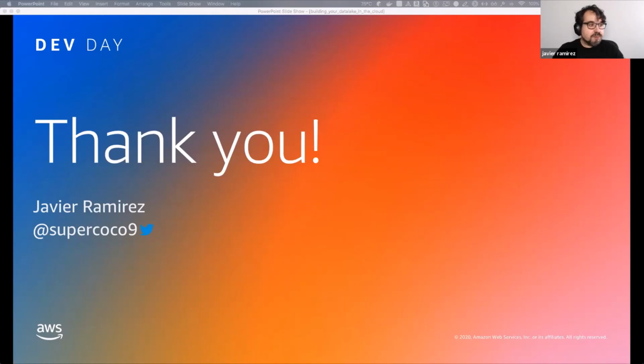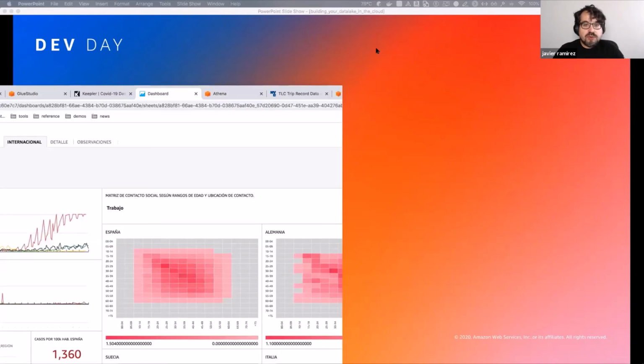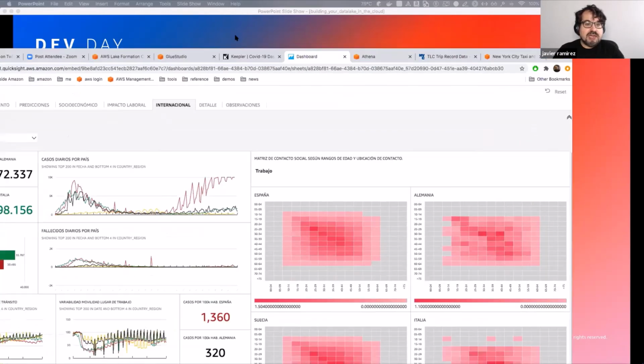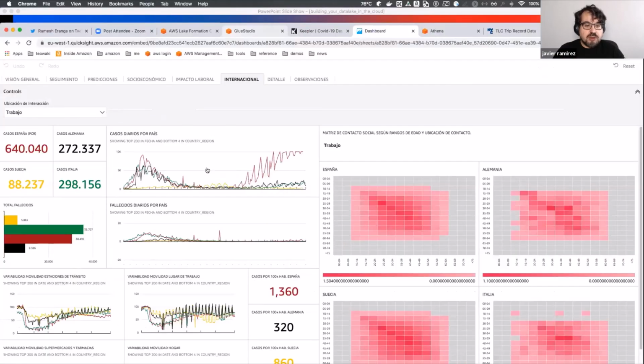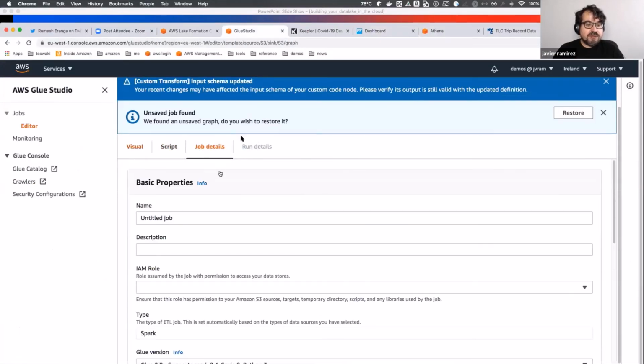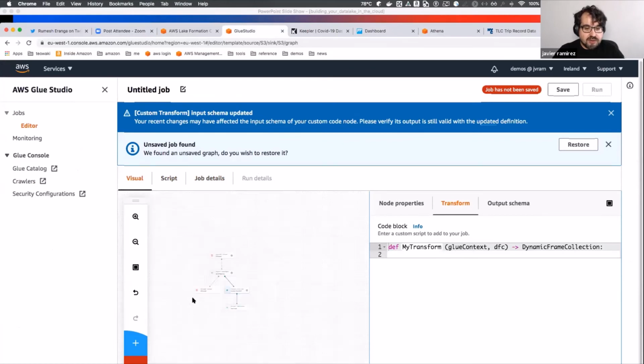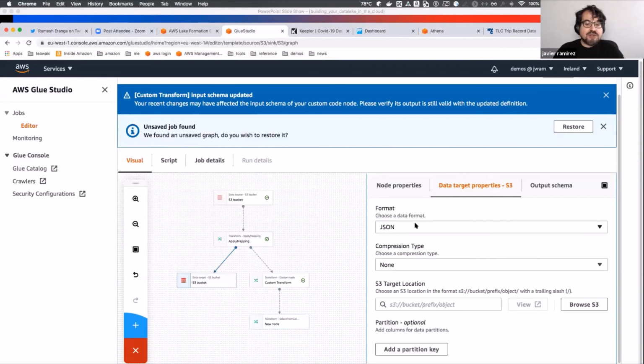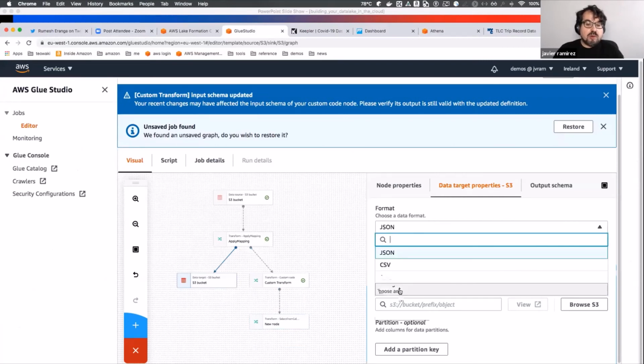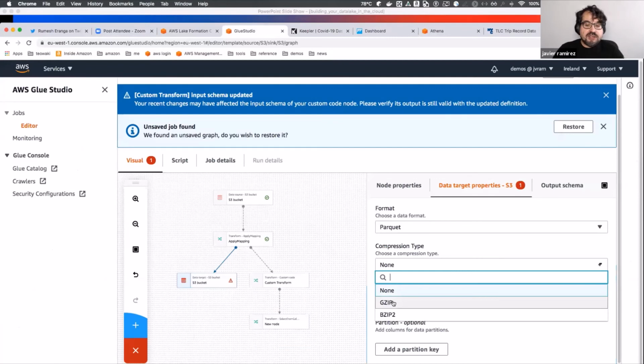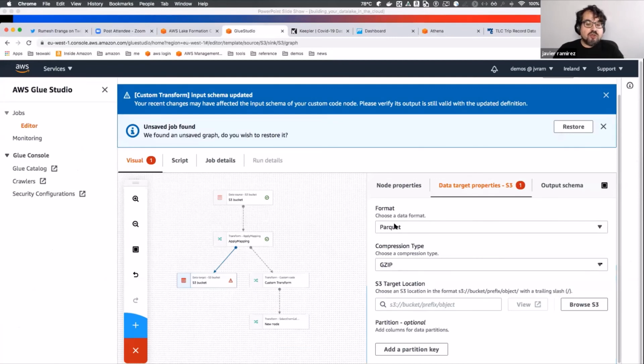Something you could do, when I was showing you the example for transforming data here on the studio, is when you are choosing the destination, you can actually tell it directly, I want to convert to Parquet using gzip compression. And this is going to be much cheaper to store and much cheaper to query.